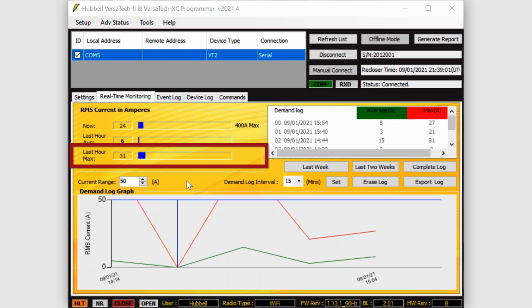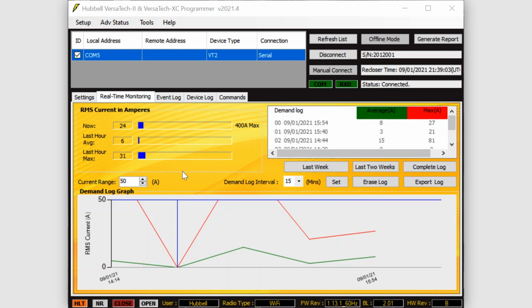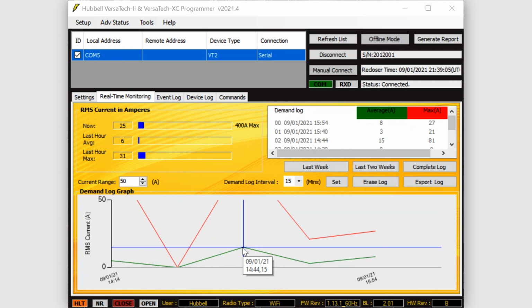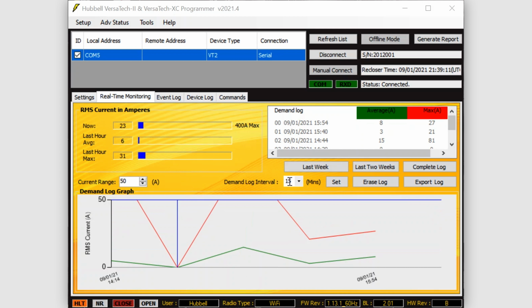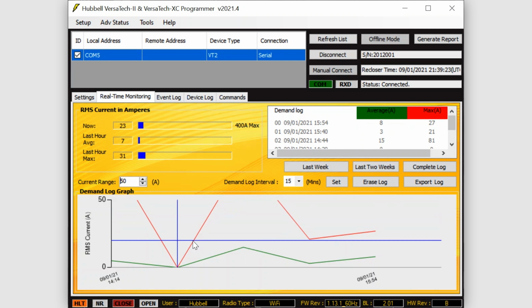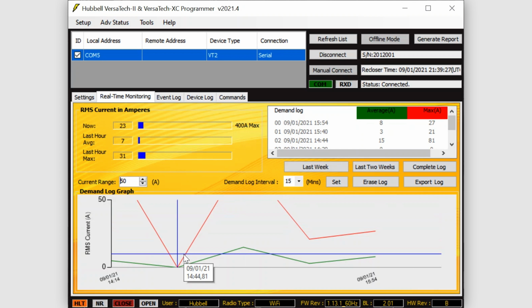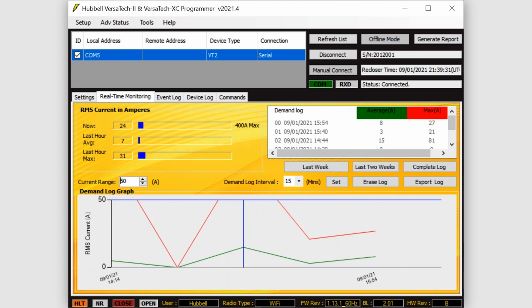If the recloser is being installed in a new location or additional load is being added to the line, this value may be reset to measure fresh load data. Finally, the peak value is the peak current seen during a 1-minute interval of the last hour. As with the last hour value, this value can be reset at any time in order to clear any previously measured data points. In the Versatech 2 and XC UI, an hourly demand log is also displayed, which shows the peak and average hourly RMS currents. When loaded, the demand log values are shown and are also graphed to visually display the RMS load profile over the period of time loaded.